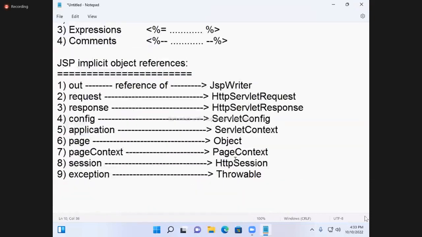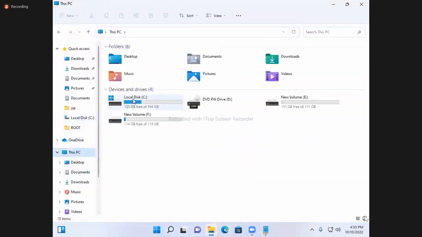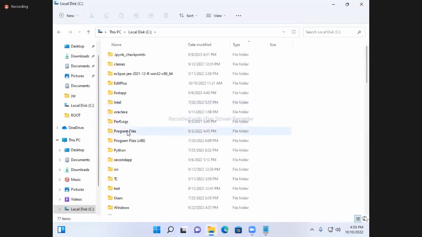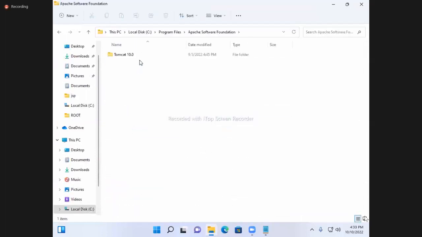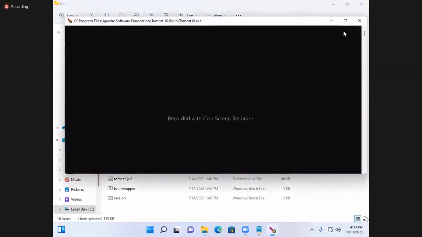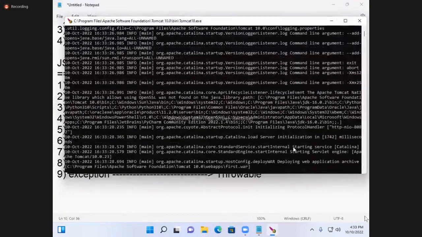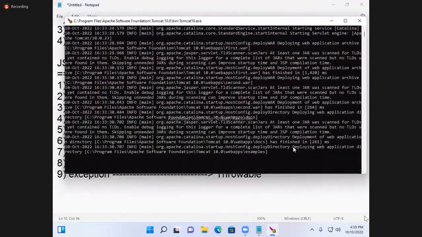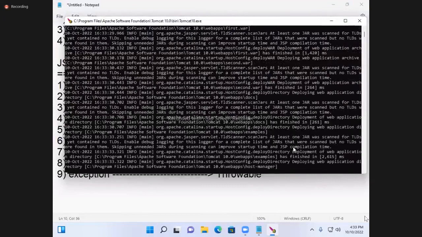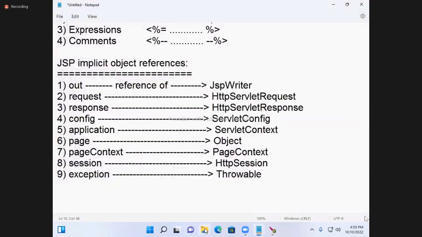Okay. See, after writing JSP programs, we wrote 2-3 JSP programs. Those I'll execute once again. See, first I'll start the server manually. This is the Tomcat server. Now the server is going to start. See, server startup in 5996 milliseconds. Already we deployed some files.